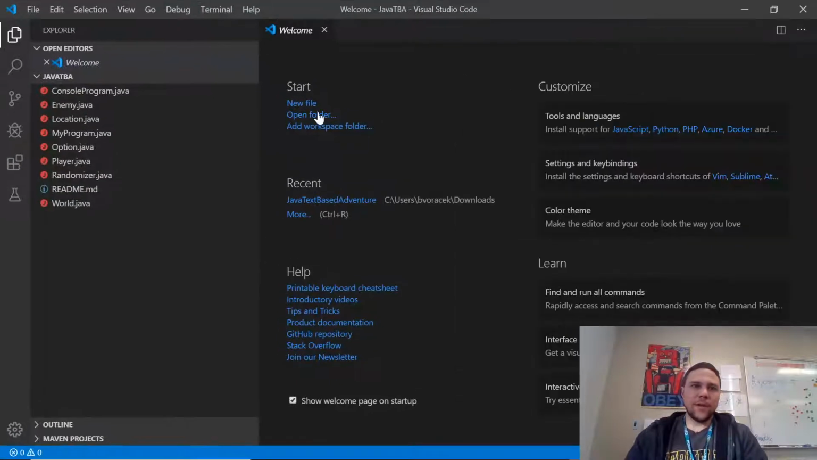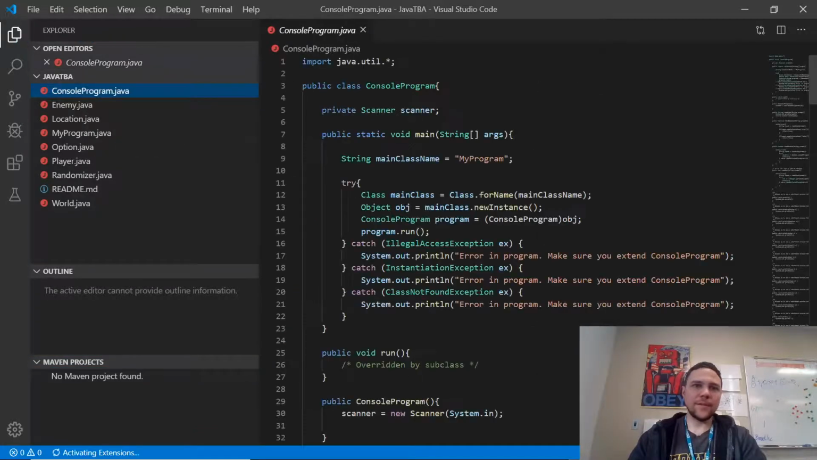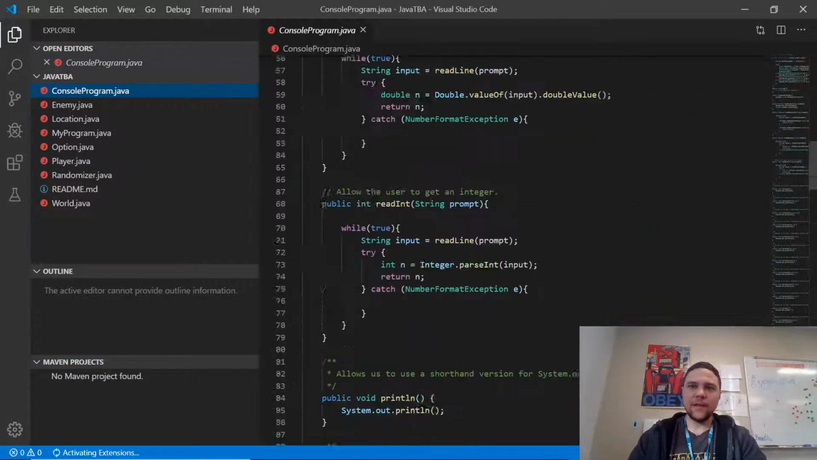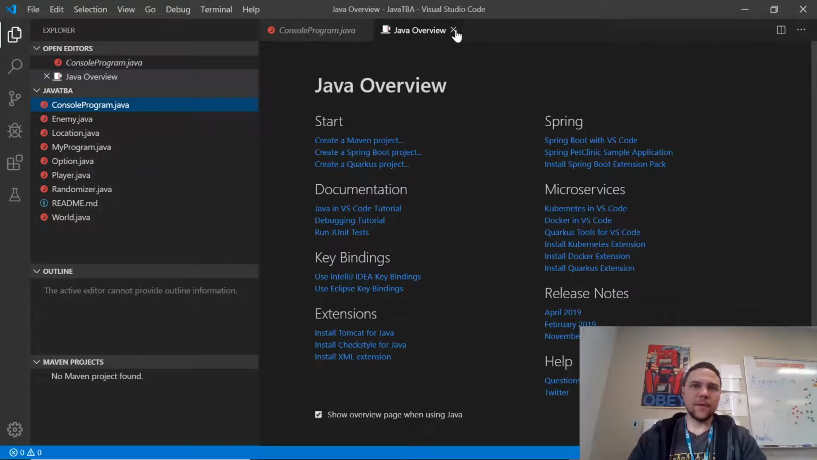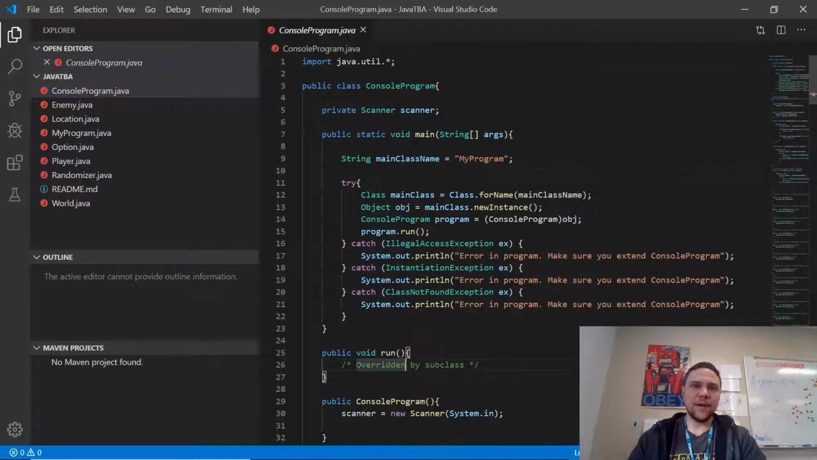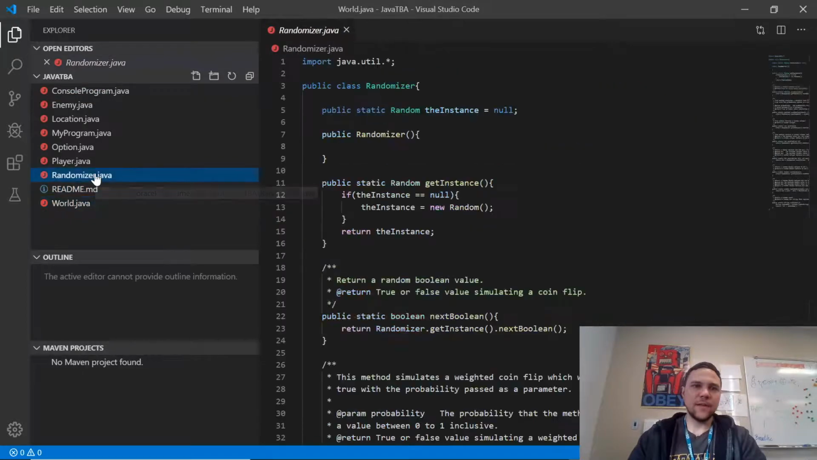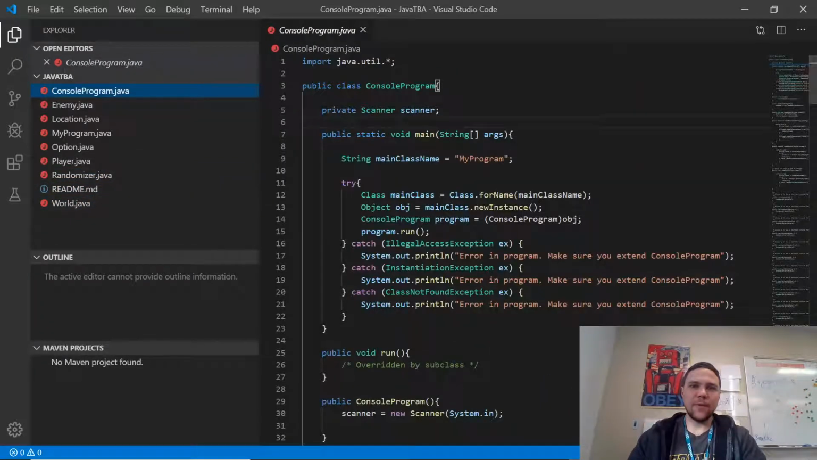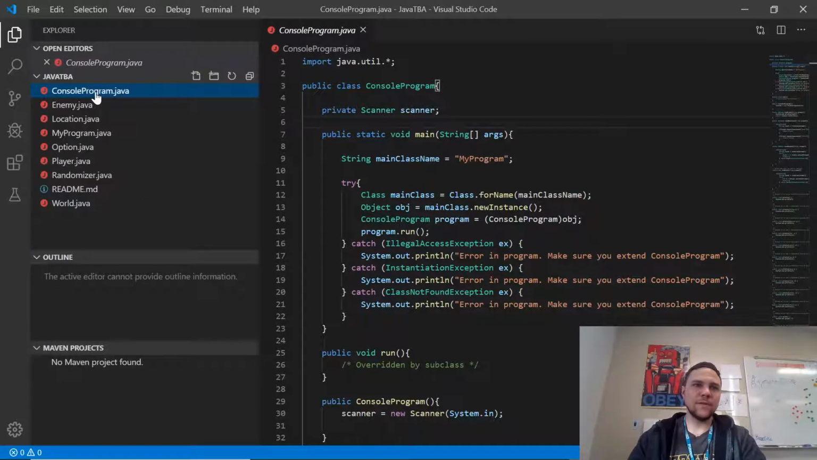So once you're here, you're going to see a bunch of stuff and a bunch of files, and hopefully you should see text highlighting going on here, but you won't be able to run anything just yet. In order to make this game work, we gotta get Visual Studio Code to realize that it's a Java project.